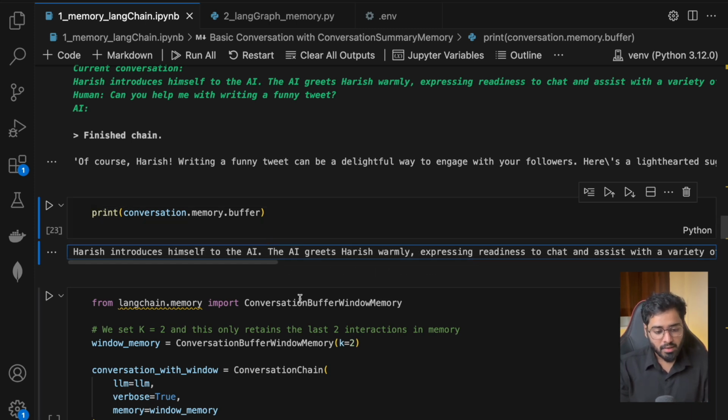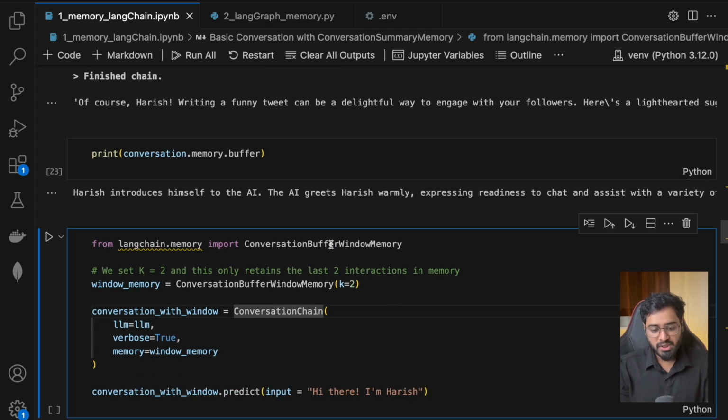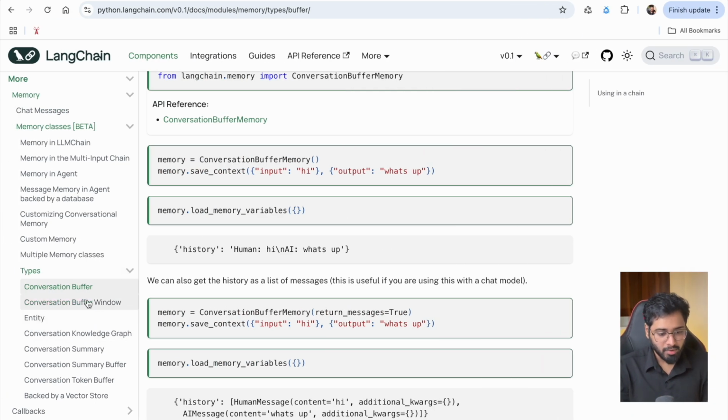Let us now look at the next type of memory, which is called conversation buffer window memory. Let me also show you where it is. Conversation buffer window, the second one, is what we are talking about right now. If you understand conversation buffer, which just stores the raw conversation history, this one is very similar. If you know what a window is, we can specify the amount of past conversation to and fros that we can save in the memory.